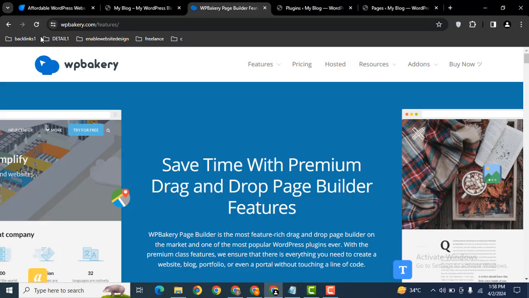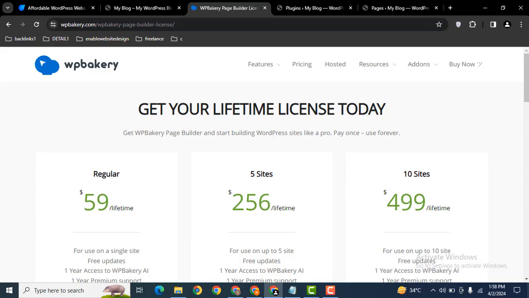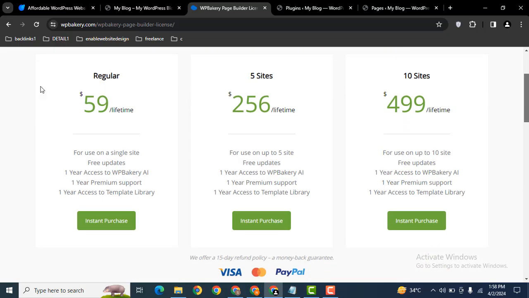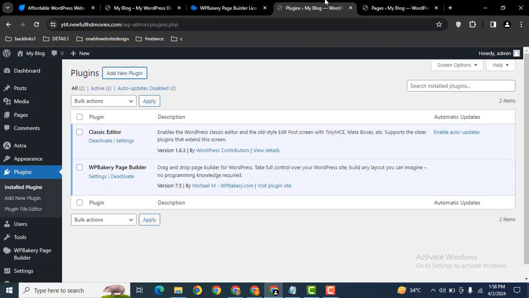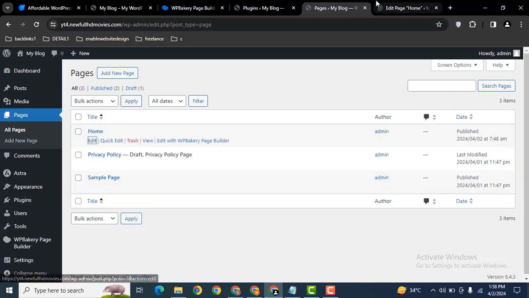And if you want to get the plugin, you can go to the official website, WPBakery.com. Then here you can check the pricing, and if you want to get it for a single site, you can select this package. Okay, now let's go back to the pages and edit one of the pages.